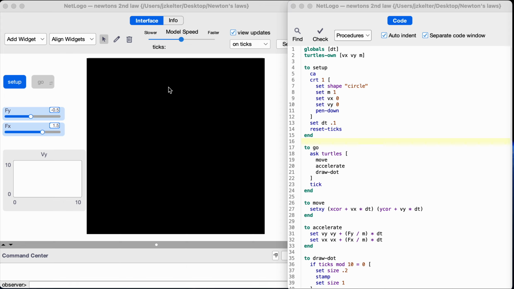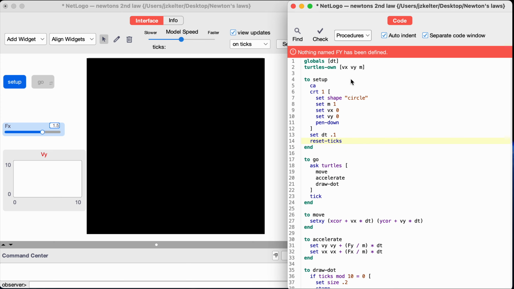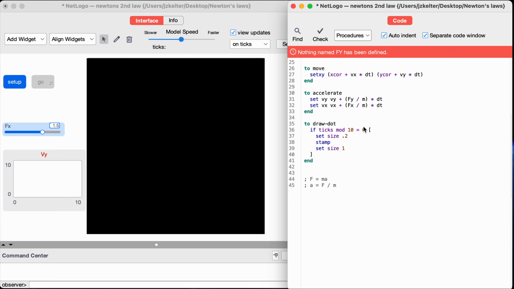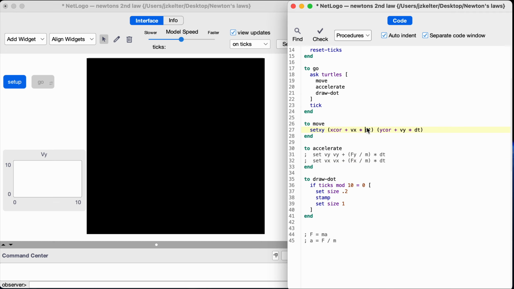So I'm going to start by deleting some stuff here. Instead of having these arbitrary external forces, we're going to have the forces be based on a spring. So you see here, after I deleted Fy, I'm getting this error that there's nothing named Fy. That's because we have this Fy here in the code that no longer exists anywhere. I'm going to comment this code out so that I don't get that error. I'm going to delete this other one.